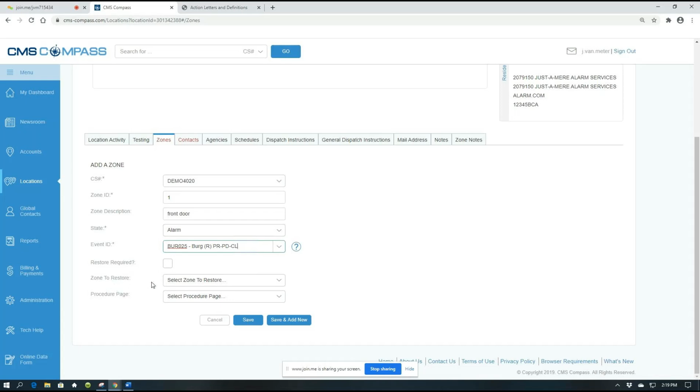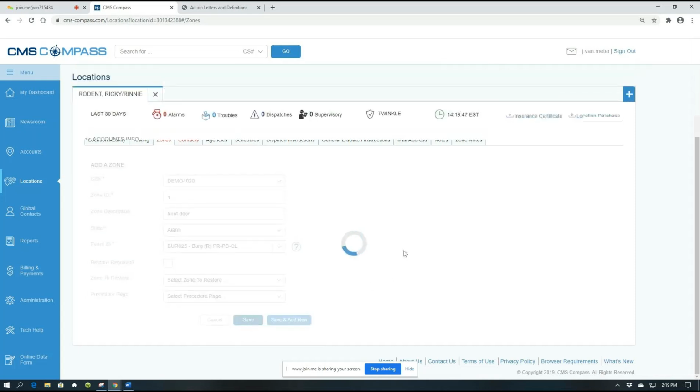Now these bottom 3 fields, we're not talking about much today, because those deal mostly with the fire accounts, zones to restore and the zone 2 restore. That's stuff that they'll talk to you about in dealer support, so if you want to get that fire training. Okay, so that's all I have to do, right? I've got my account number, I've got my zone, I've got my description, and I've got my event ID. Now I can just hit save.